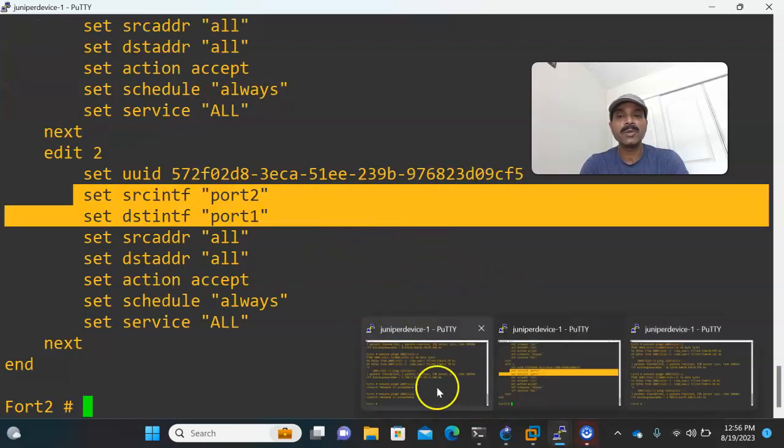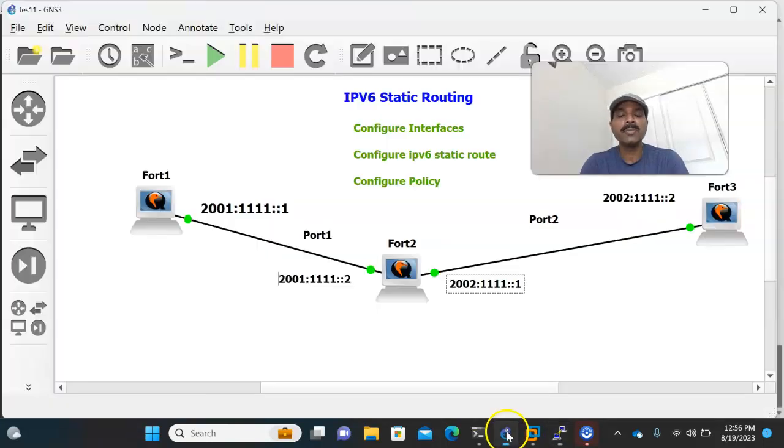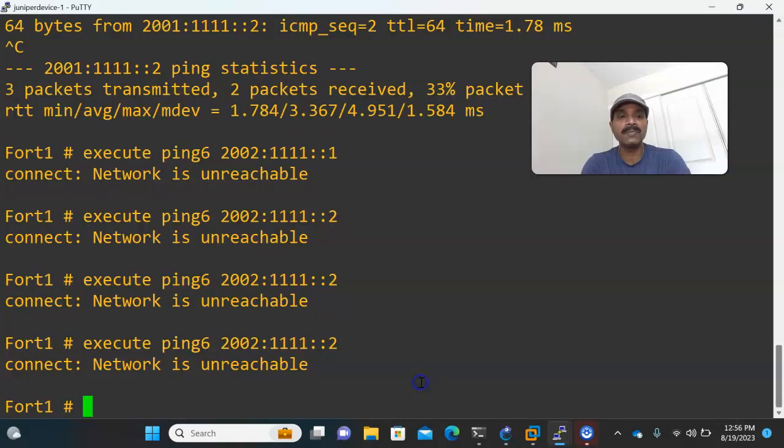Now let us do a ping to the remote interface. Still it is not reachable. Why? Because one more thing is pending. I have to create an IPv6 static route to the remote destination network with this as a gateway. How to create it: go to firewall 1. The command is config router static 6. Since it's IPv6, I have to use static 6.